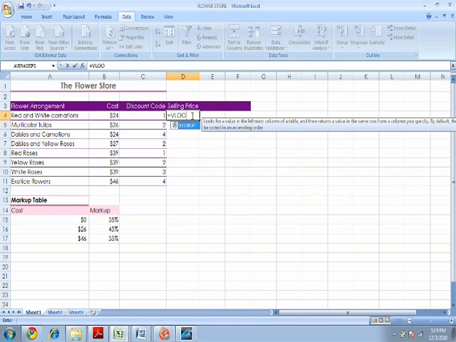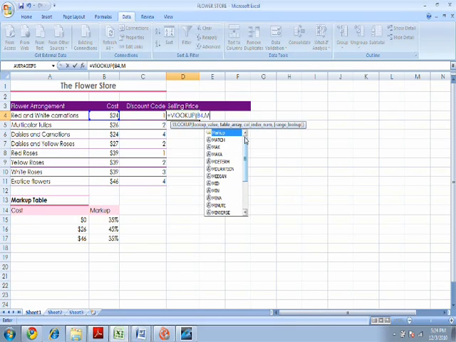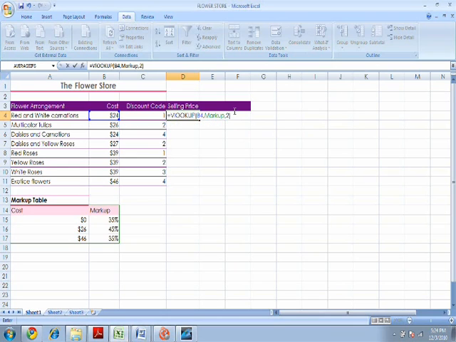In all caps, type in VLOOKUP, then you add a bracket, and for your lookup value, we're going to select the cost. And then since we named the VLOOKUP table markup, instead of selecting the whole VLOOKUP table again, we just simply type in markup. And our column index number will be 2. Now this is the markup percentage, so now we have to multiply it by the cost and then add it again to the cost to find the selling price.